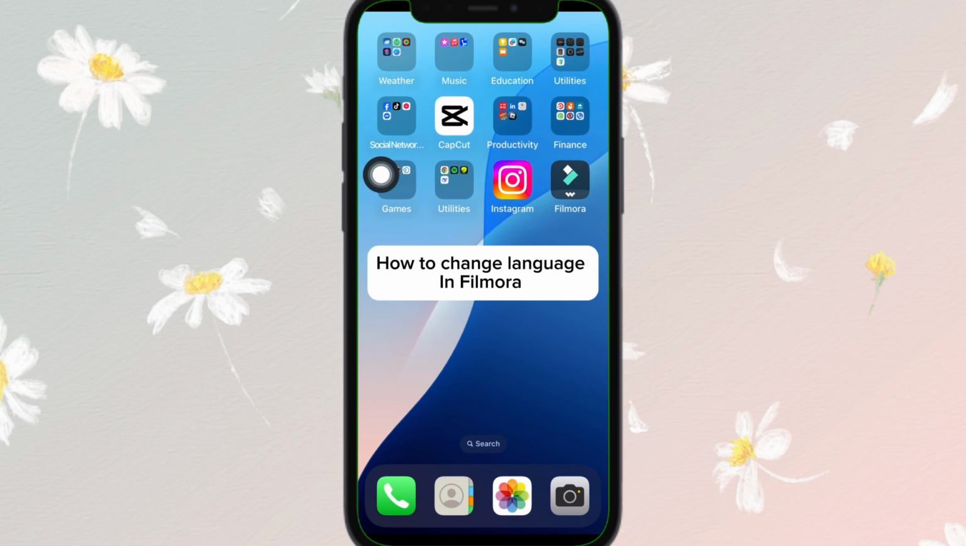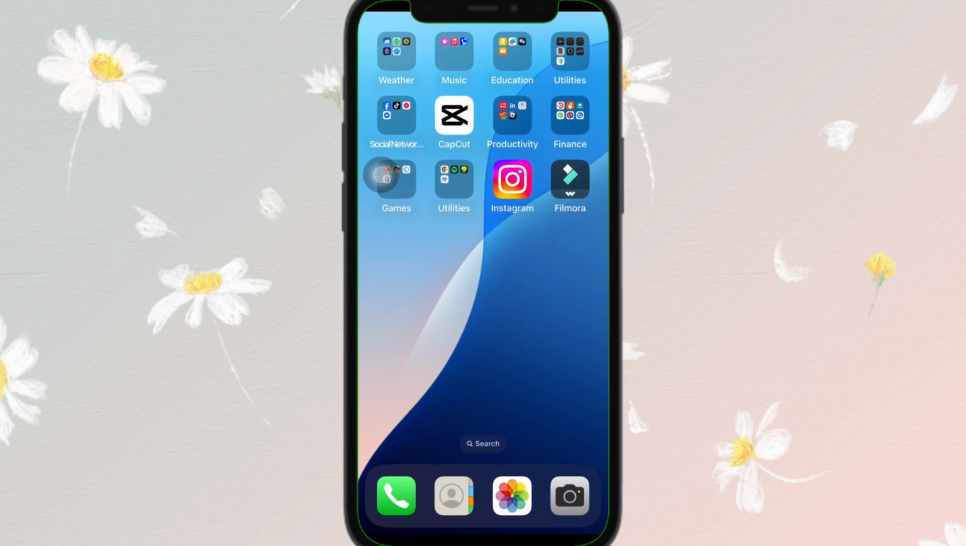How to change language in the Filmora app. If you have been using the Filmora app and now want to change the language of it, then don't worry. In today's video, I'm going to show you how to do it, so let's get started.